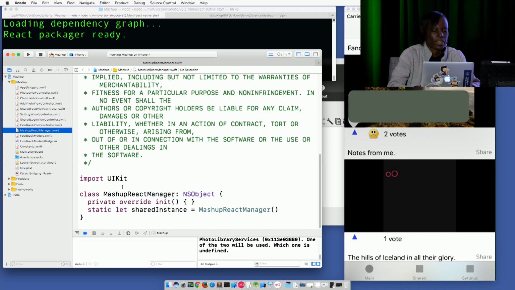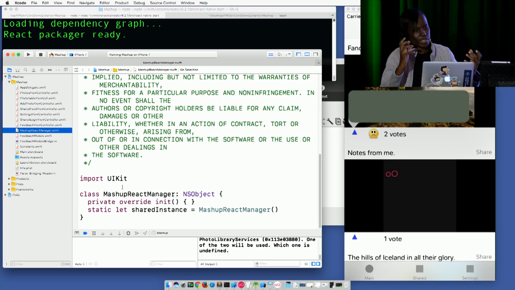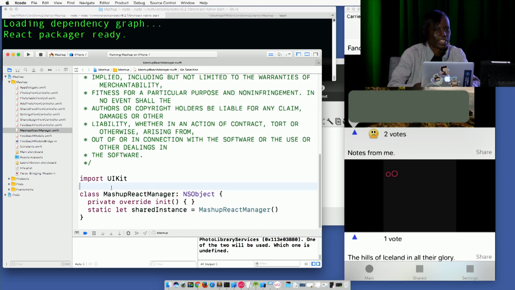The other thing I want to let you know is that when I set up the standalone application, I actually brought in some of the React Native dependencies by using CocoaPods, and after the lab I can show you how that was done. But first, let's actually create a bridge.